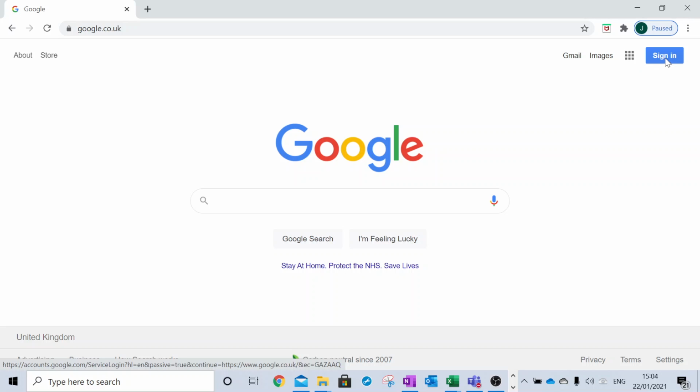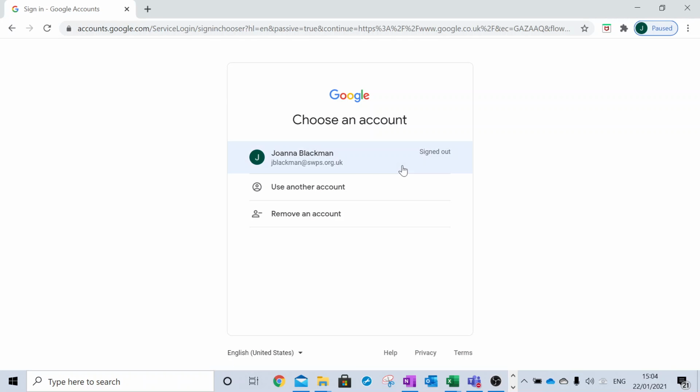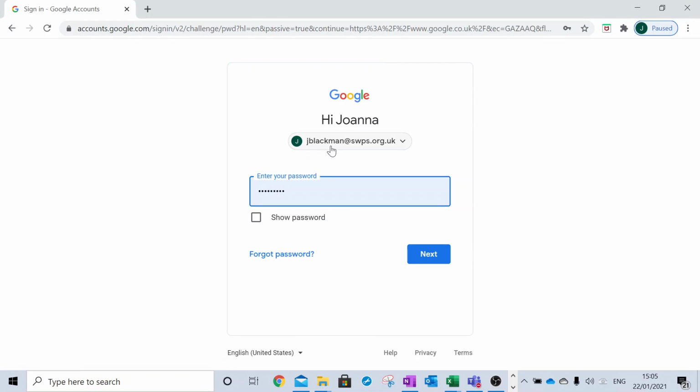As I said, you may be logged in using a personal account, but you can use your school account for this. You can see my computer, despite my logging myself out for the purposes of this demonstration, has remembered me. But you would just enter your normal SWIP's email account and then your usual password and press next.